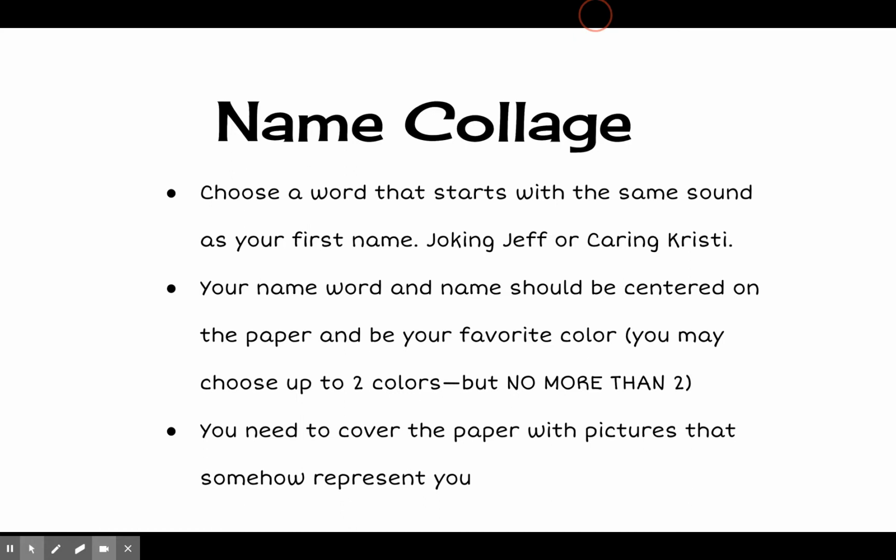The first is that you're going to choose a word that starts with the same sound as your first name, an alliteration. So for instance, Joking Jeff or Caring Christy. Notice that Caring Christy does not start with the same letter, it starts with the same sound. So you get to choose this. I want it to be the same sound, so it's an alliteration.